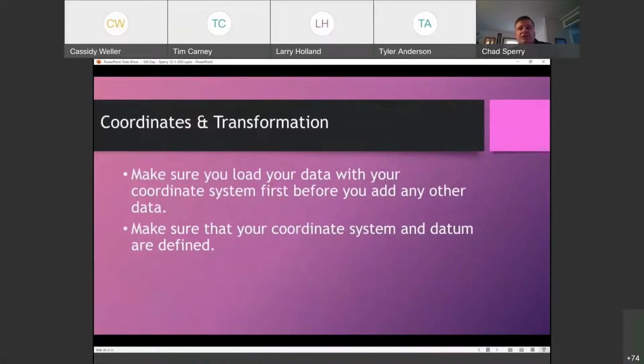Coordinates and transformation. As was discussed earlier today, the state has a single zone in the works, and 33 LDPs that are being or have been created. We're using WGS 84 as the default. So we are transforming all of our data into WGS 84 from State Plane or from UTM or whatever that source data was stored in.